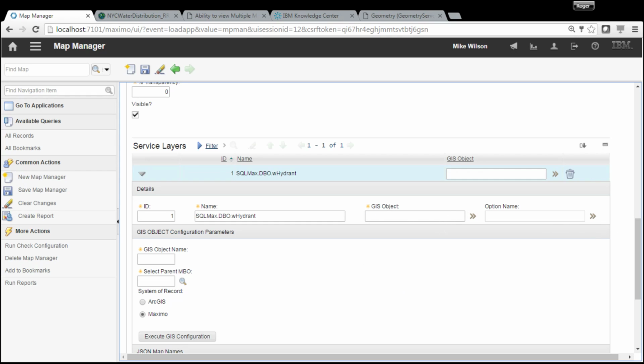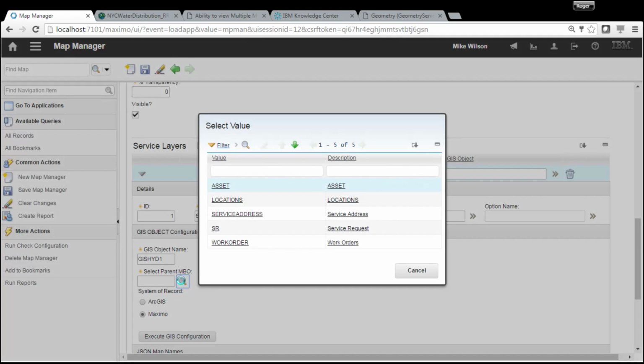So let's define one. We're going to call this GIS hydrant 1. And you're going to select the parent MBO. We got to associate this GIS object to one of the MBOs, one of the main MBOs in Maximo. So for this one, I'm going to use asset.